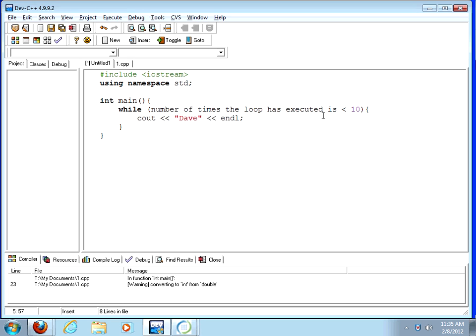If the number of times the loop has executed is 10, the loop has already been executed 10 times. Do you want to execute it again? No, it's already been executed 10 times. So that's why it should be less than and not less than or equal to. If you say less than or equal to, that means that if the number of times the loop has executed is 10, you're still going to do it one more time, which will make it 11. Questions about that?